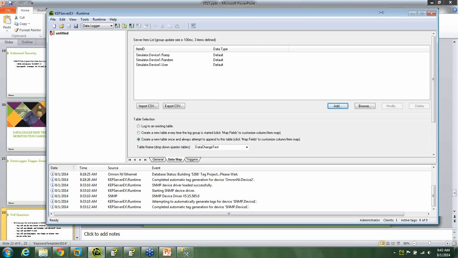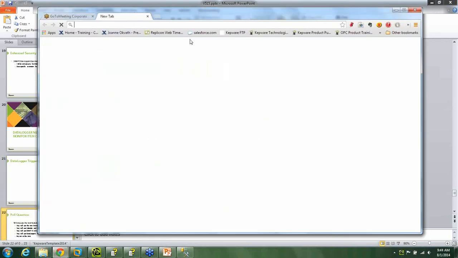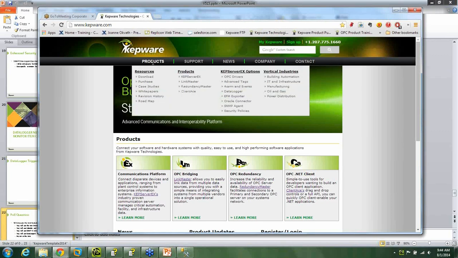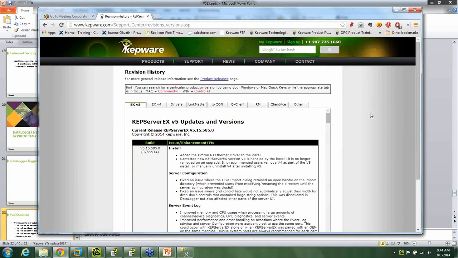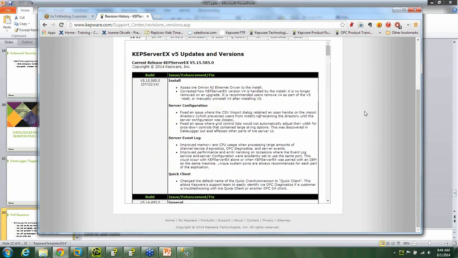Okay, so I'm getting a question here. Any other features that have been updated in the server besides the ones we've covered? So the answer is yes. There are certainly a lot of features that have been updated in the server that we haven't necessarily covered here. If we go into our Kepware Technologies page, we're going to look at something called revision history, and that's where we contain our release notes. So our release notes here, the v5.15 release notes, cover everything that has changed if you want to know more.